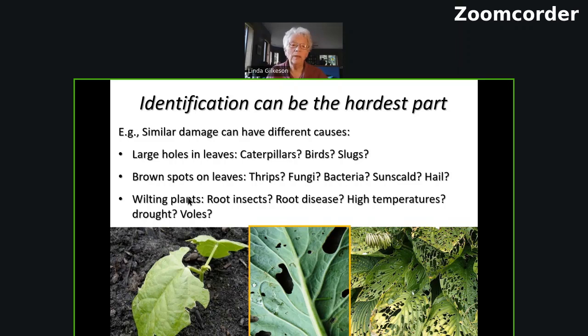But brown spots on leaves, well, gosh, is it insects or fungi or bacteria? Or we've been having hailstorms, and about a week after a hailstorm, little brown or white dots all over leaves are actually hail damage from an earlier storm.